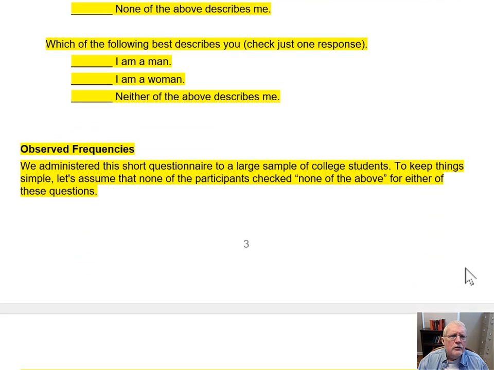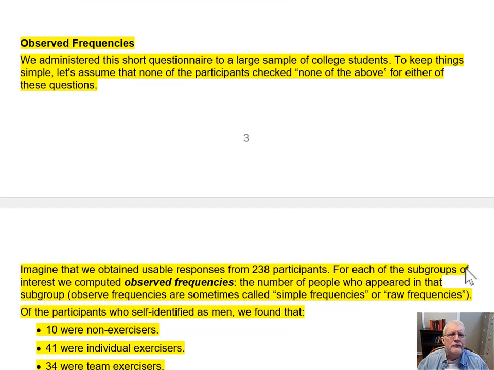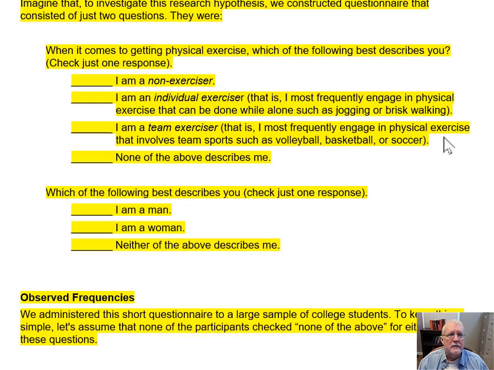We continue. I'm at the bottom of page 3, moving to page 4. Observed frequencies. We administered this short questionnaire to a large sample of college students. To keep things simple, let's assume that none of the participants had checked none of the above for either of the questions. So let's assume that in looking at our data, no one checked none of the above describes me here. Nobody checked neither of the above describes me. So with our team and exercise status, everybody fell in one of these 3 categories. With participant gender, everybody fell in one of those 2 categories.